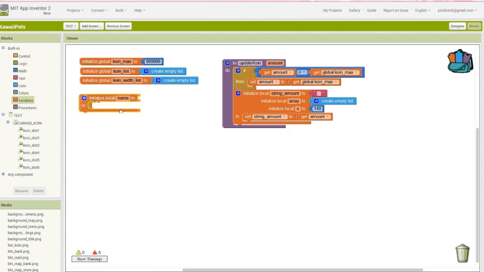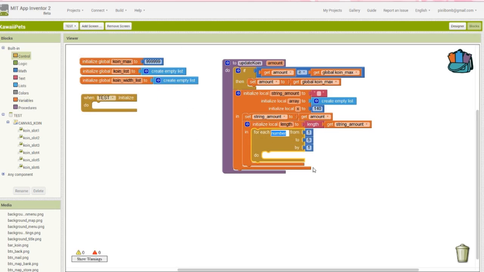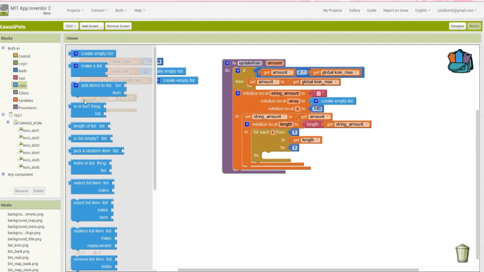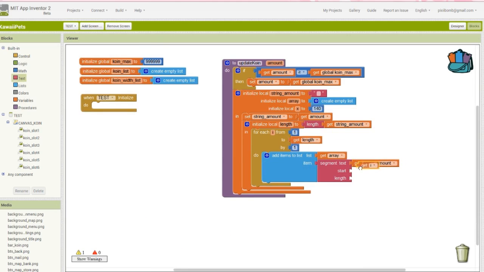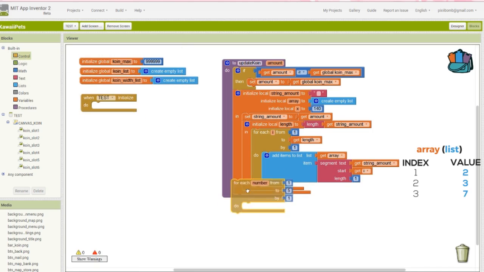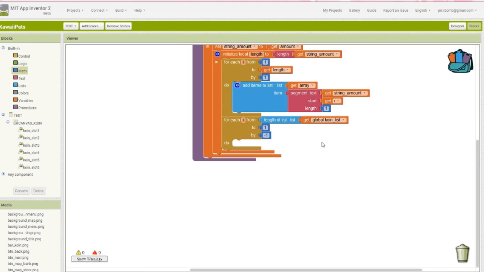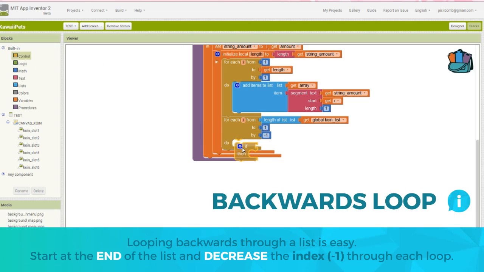Next, grab another local variable, call it length, and set its value to the length of string amount. Then create a loop. I like to set each index to be named I instead of number, but you can call it whatever you want. This block will loop from index 1 until the last index, which is the length of string amount. We'll populate our temporary array list with each character from string amount, one character at a time. So if we entered the number 237 as amount, then the length would be 3, and the temporary array would look like this. Create another loop under that block. This time we're going to loop backwards through the coin list. Instead of starting at the first index, we'll start at the very last.